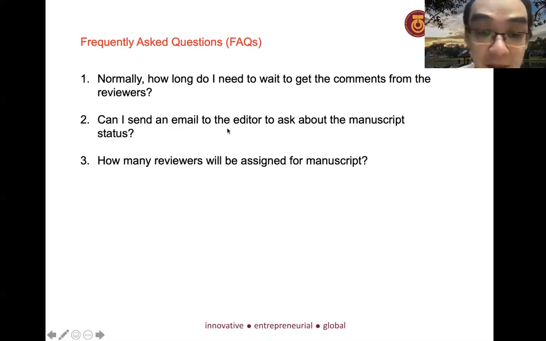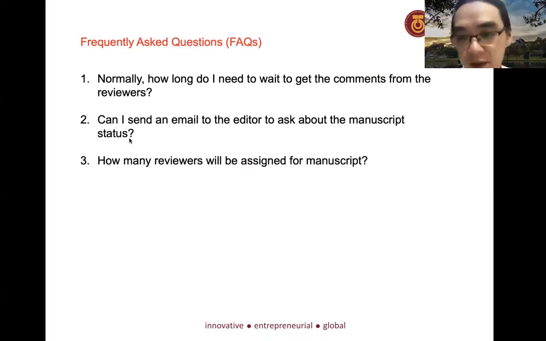Can I send an email to the editor to ask about the manuscript status? You can. If you look at your submission system, there is a function for emailing the editor. You can email, but don't push the editor so hard. After 1 week, you only ask what the status is. If you have been waiting for one month and it is still with the editor, you can ask nicely by email. You don't want to trigger them, right?